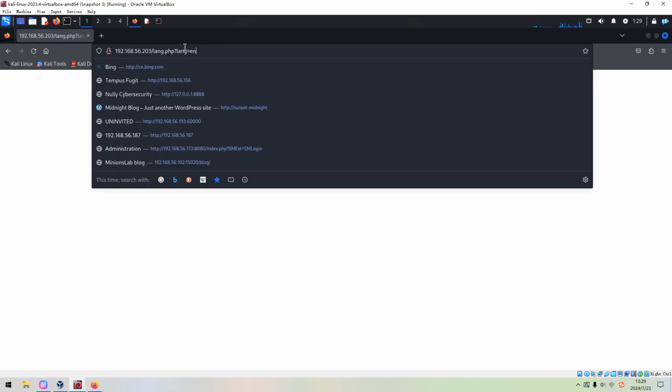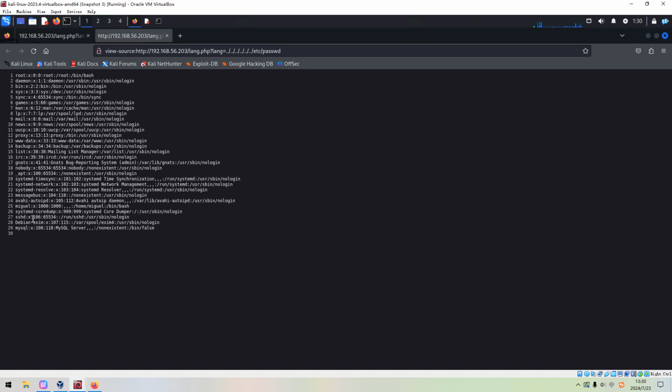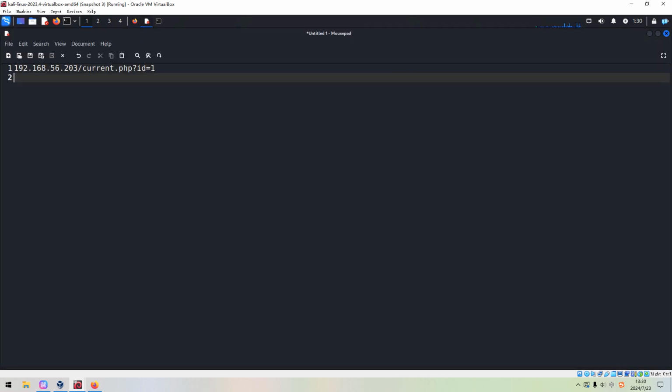I think this pattern of URL, we are very familiar with this pattern. Maybe this lang parameter has a file inclusion vulnerability. For example, we can check the password file. It does have it. So we can check its source code, and then we can get the normal username. We can copy.